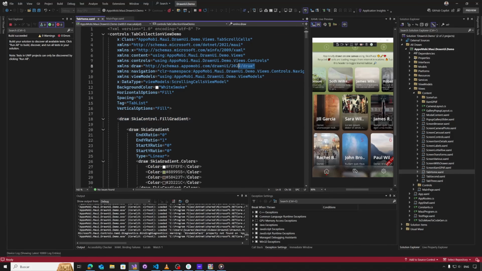To use all these, we only need to use a namespace that we call draw, inside schemas@mobi.com DrawnUi 2023 draw. We have access to all these core controls, all base controls, and of course we can extend directly and create UI as we are seeing directly from XAML, or even we can use C# code.